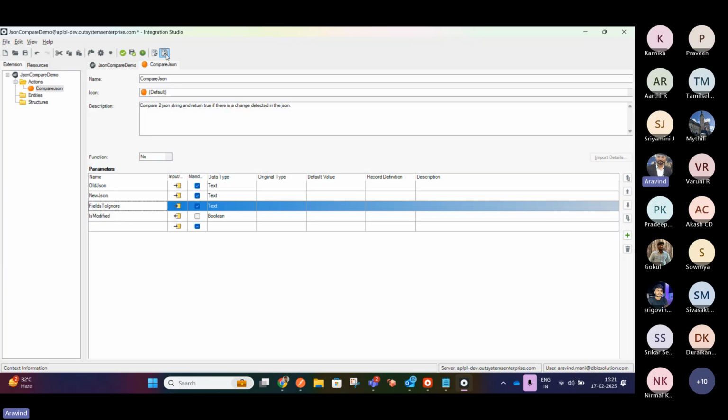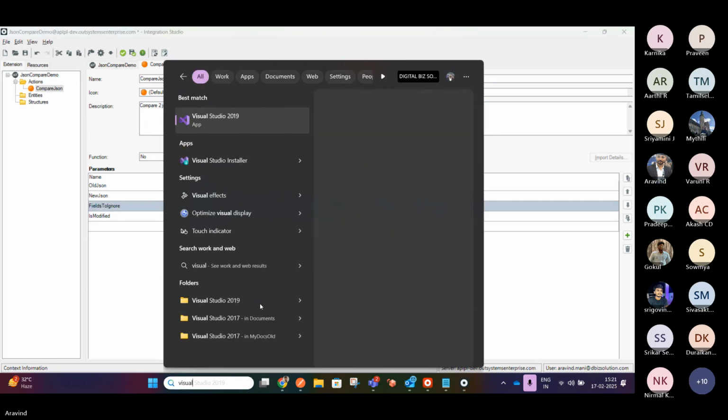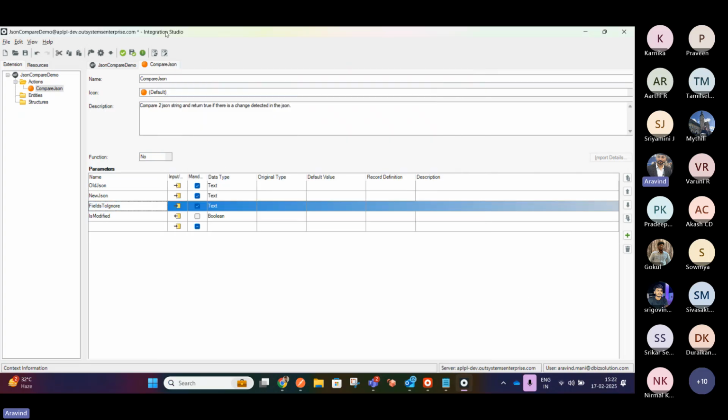Okay, so let's click on this. This is edit source code in .NET. If you are starting, if you're opening this Integration Studio for the first time and doing all of these things, you need to first install Visual Studio. You have to install it first and then do the configuration and everything. After that only this will work. Otherwise, this will ask you to install Visual Studio. I've already installed Visual Studio 2019, and it is already installed and configured in this Integration Studio.